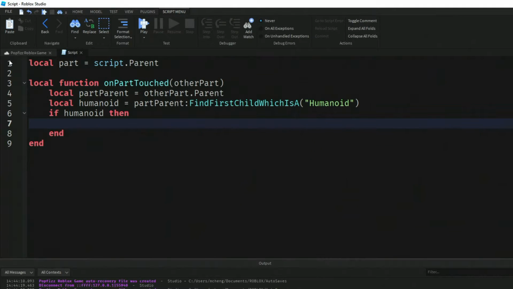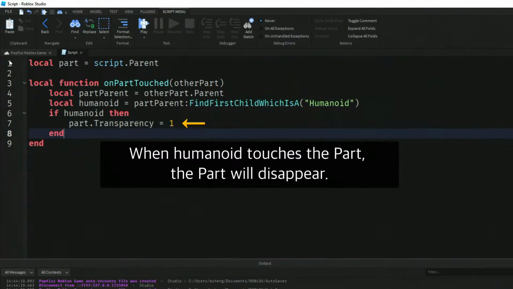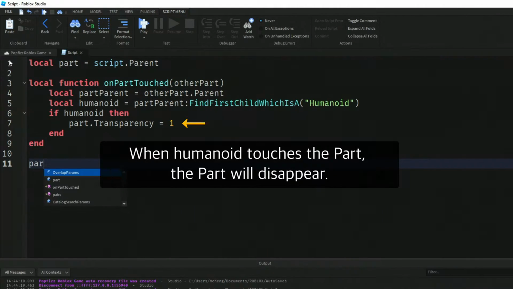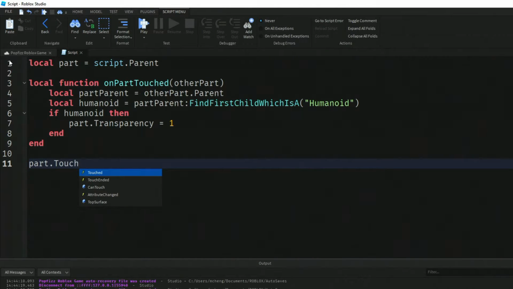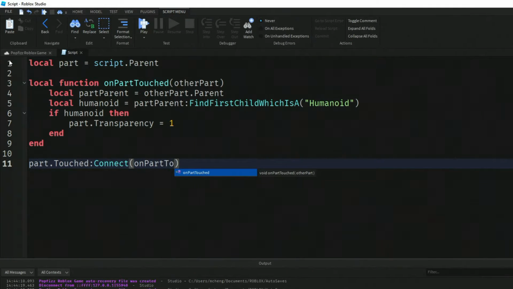And this time around, we're going to add something a little different. So we're going to say part.Transparency from our local part, Transparency, and we're going to set that equal to 1. Okay, now we have to connect our parts and our functions. We'll say onPartTouched connect, onPartTouched.